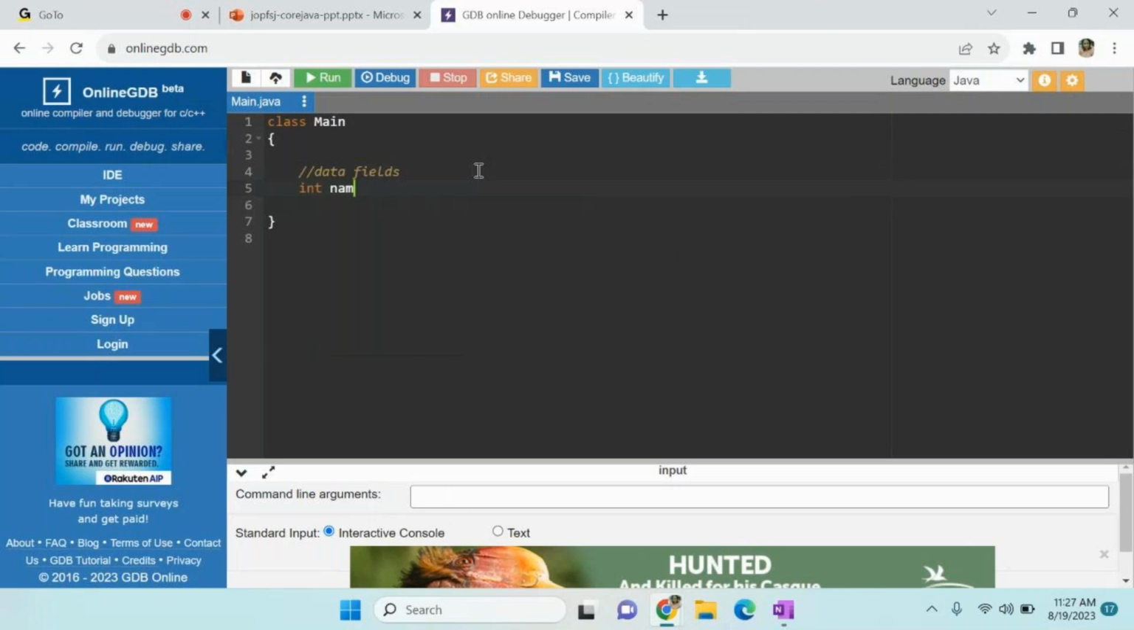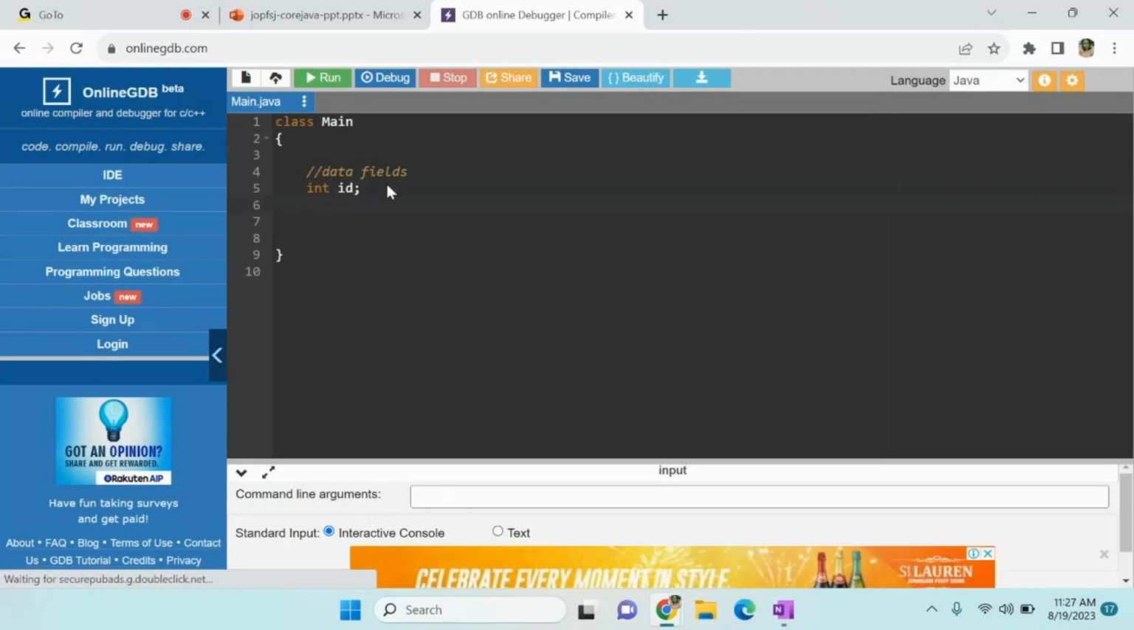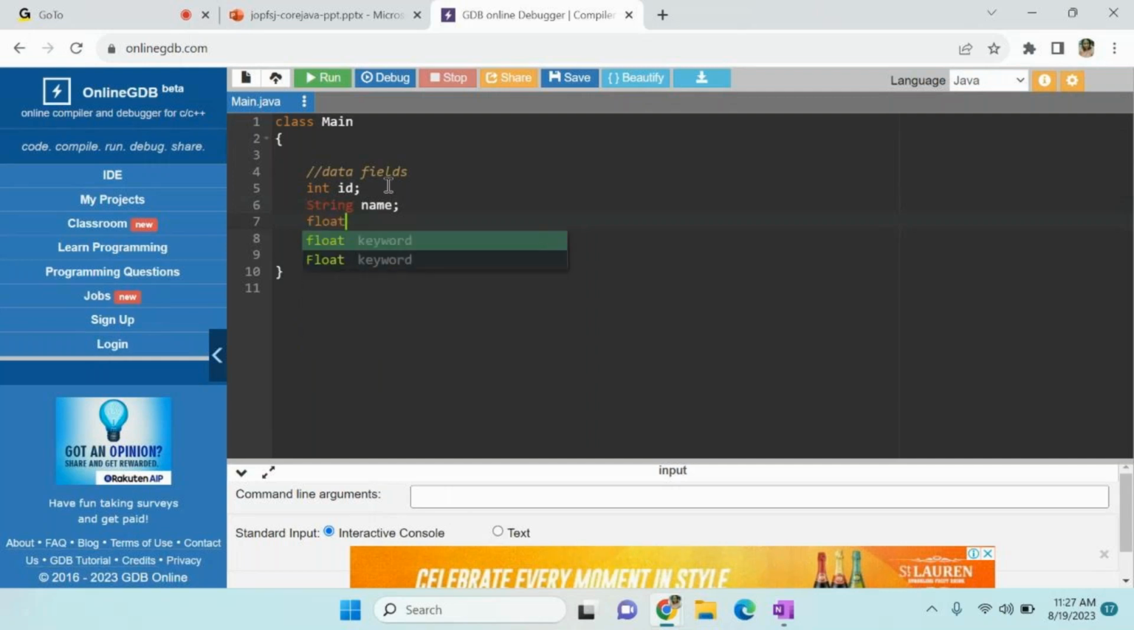So int id. Okay, so this is nothing but the data type. We have different data types in Java. So int is one which stores integers, and to store text we have String, so name. Okay, and I want to store, for example, a float, average. Okay, so these three are the data fields. So int is going to store an integer, String is going to store text, float is going to store floating values. You know, floating values means 3.2, 4.8, 5.7, like that.